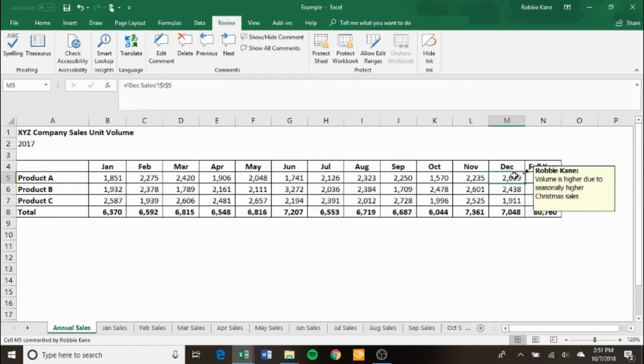Right here I did add a comment, because you can see this is a really high sales number in December. What's going on there? If you hover over it, it pops up and says volume is higher due to seasonally higher Christmas sales. And so, oh, okay, that makes sense. I remember now. This can be a super helpful tool.